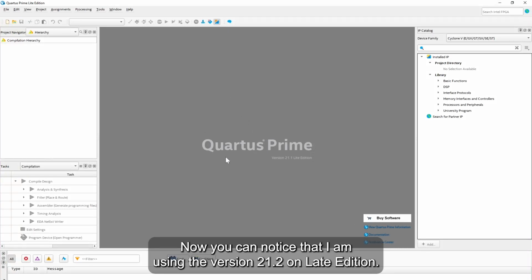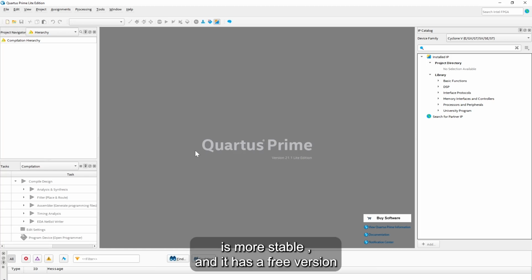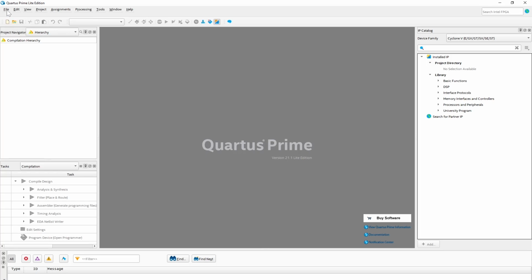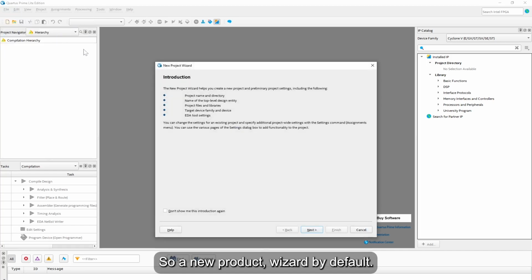Now you can notice that I'm using version 18.1 Lite edition. Previously I showed you how to install version 18.1. Version 18.1 is a more stable one, and it has a free version. So let's create a new project here. So, New Project Wizard.